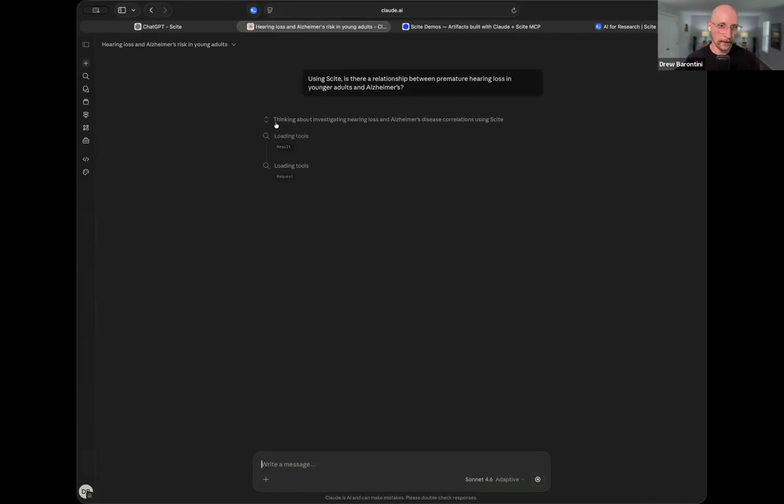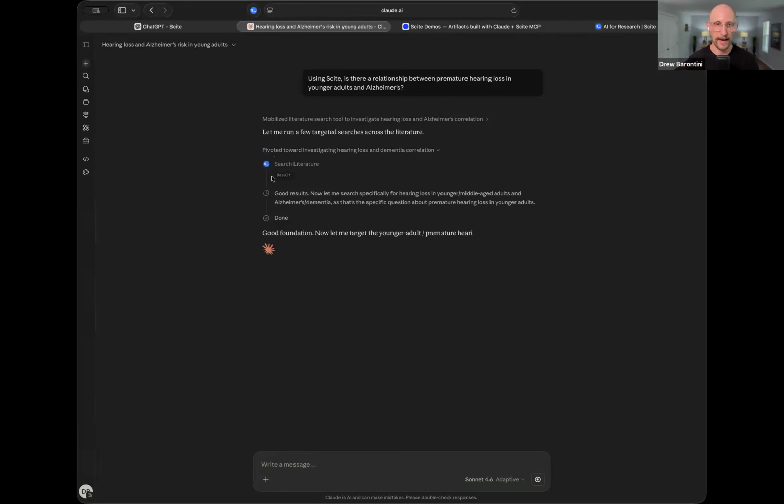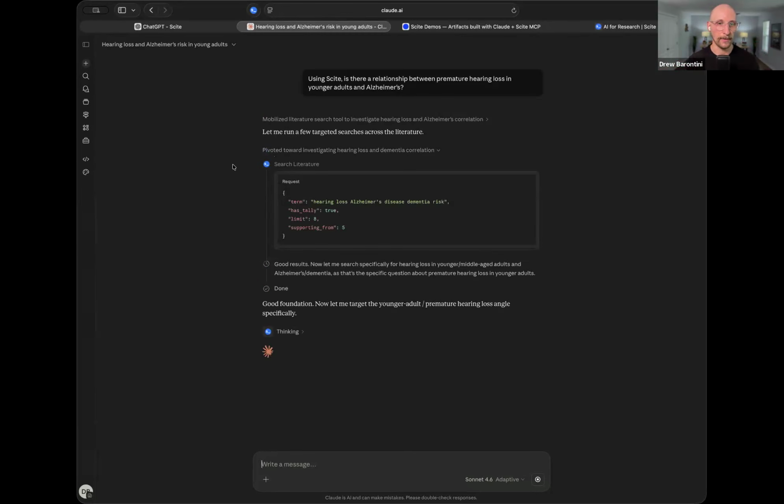So you can see Claude is exposing some of these thinking steps here. It's showing loading tools, which is really just calling Scite. So you can see our little logo here. You can see that it called search literature. If I expanded this, it will show these individual steps that the LLM is going through. And you can see it's actually calling Scite itself. So it's sending a term, it's sending specific supporting information, different parameters.